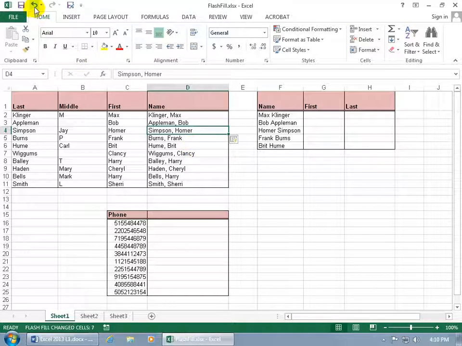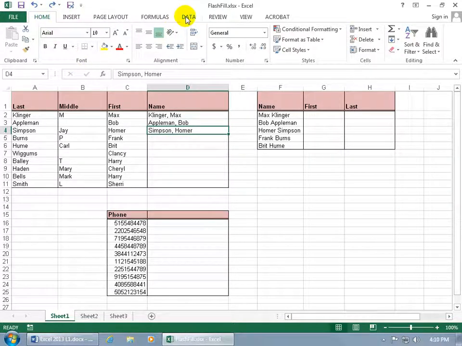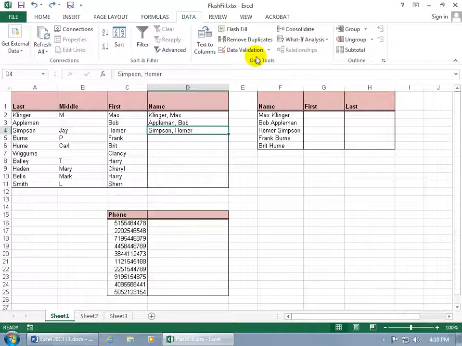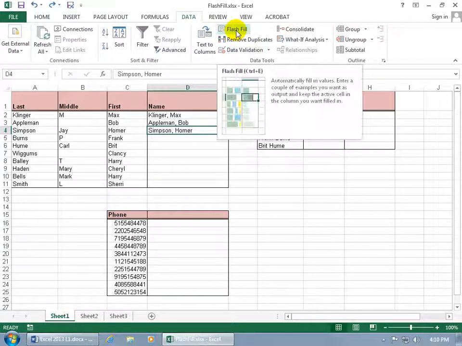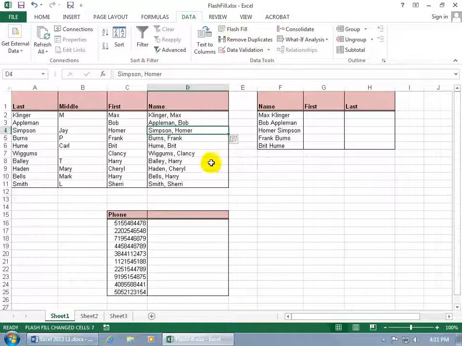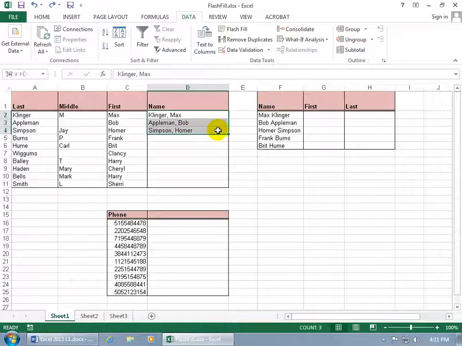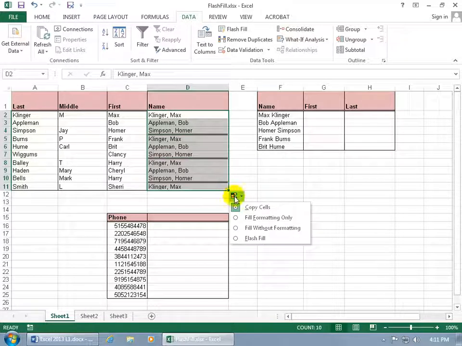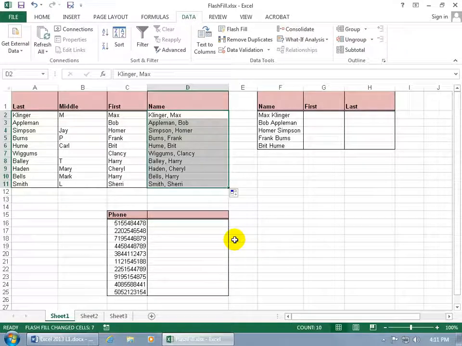That works. Or let me undo that. Come up here on the Data tab to the Data Tools group and click on FlashFill. Automatically fills in. That's cool. Let's go ahead and undo that. You can select the range and click and drag down. And then when you do that, click on the drop down arrow to get the other options, the least of which is FlashFill. And that works. Okay, so you got some options there.